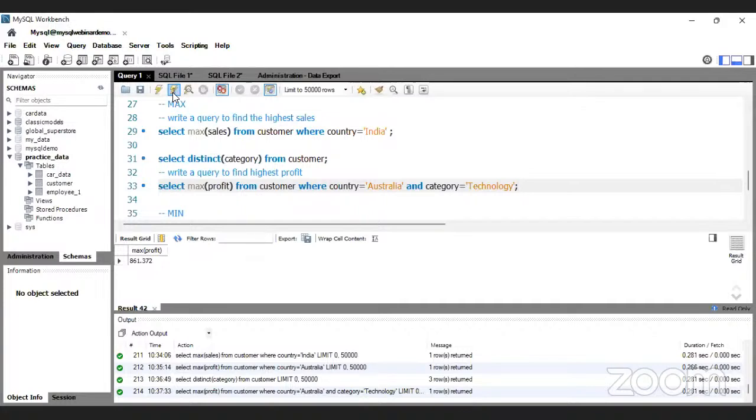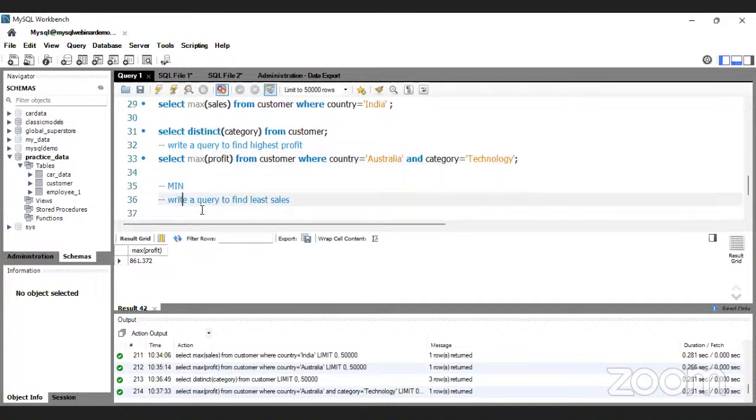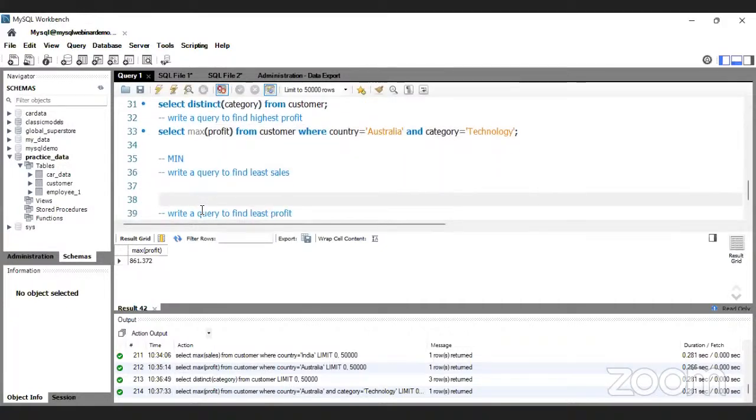You might have a question: can we return it for different countries? Yes, you might be thinking that. That is done with the help of the GROUP BY clause. Once I finish aggregates, I'll jump into GROUP BY, where we apply the aggregate function for different groups. The highest sales I'm finding here can be found for different countries by using the GROUP BY clause. So I'm done with the maximum function. Now let me move on to the minimum function. I'll show two queries, and then let's jump to GROUP BY.